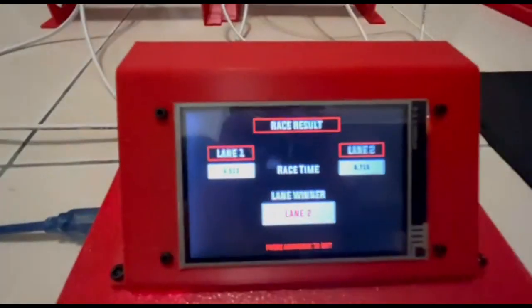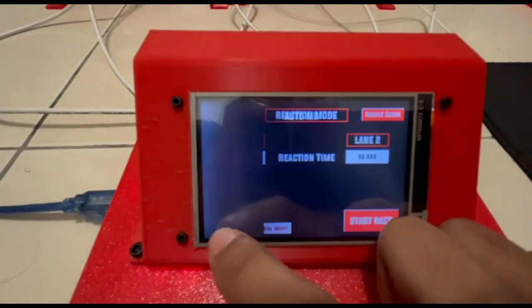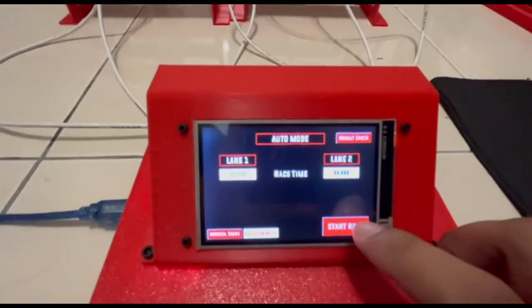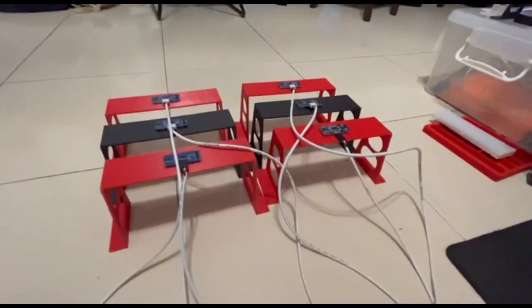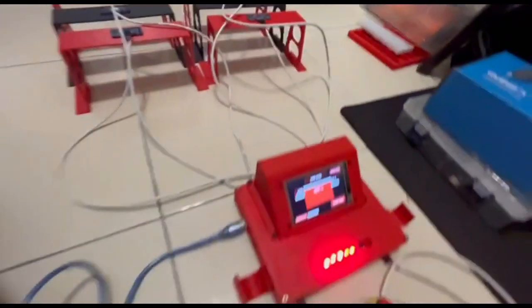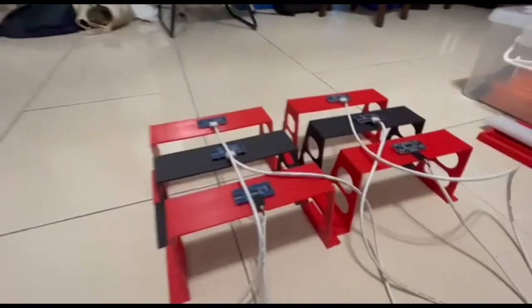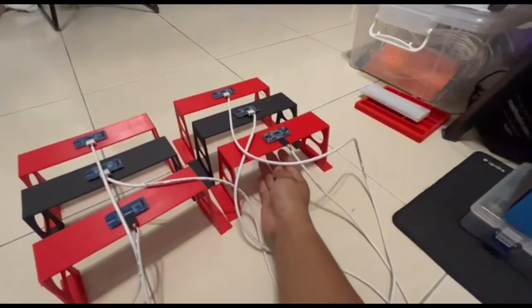So next we press to exit, and now we test the auto mode. The auto mode only tests the gates, and does not involve any reaction. So here, since we don't have any cars, let's just manually trigger the sensors. And now we can trigger 1, 2, and 3. 1, 2, 3.